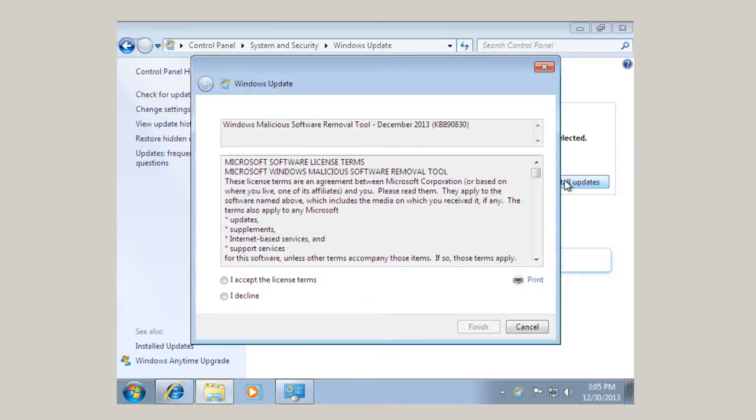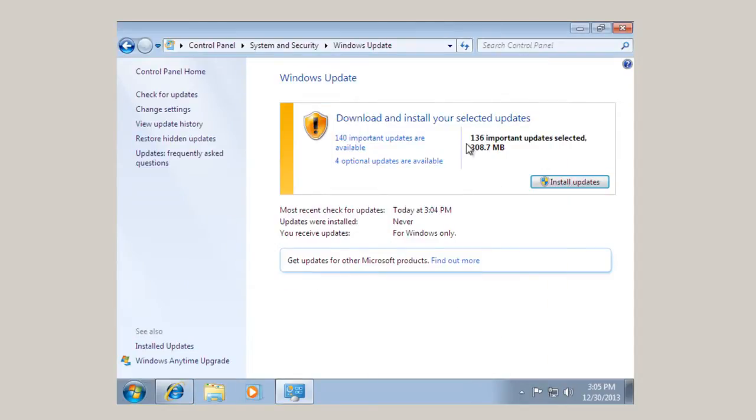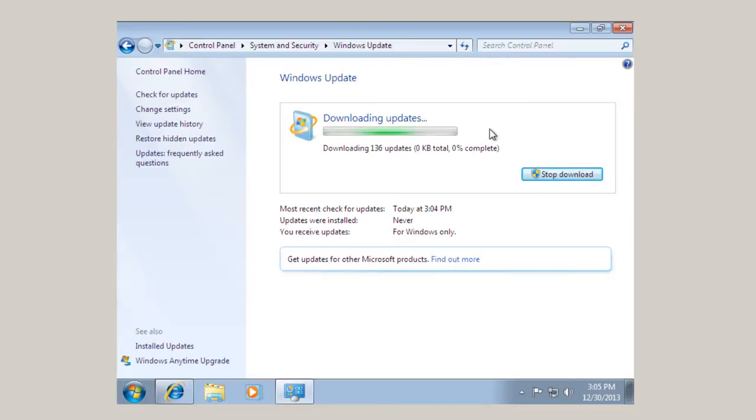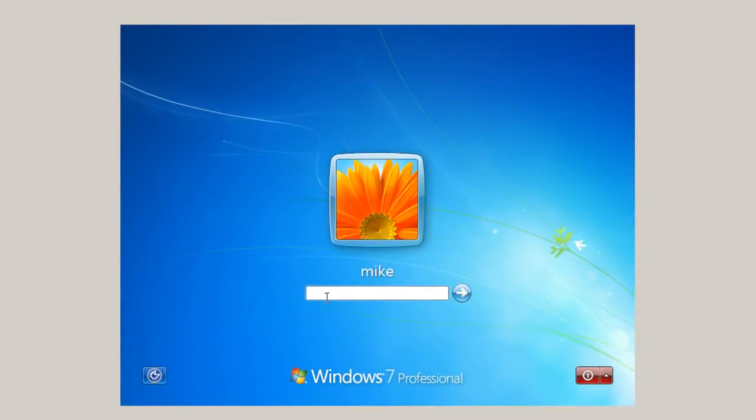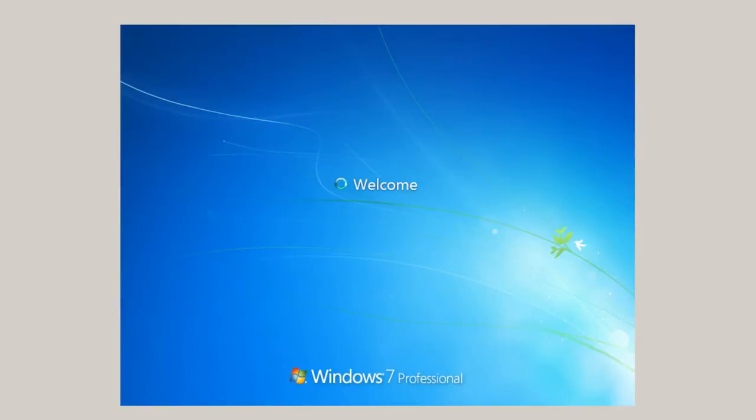And if you've ever worked with Windows, you know that it takes a while to get all these updates installed and the computer restarted. After downloading 136 updates, Windows 7 begins the process of installing the 136 updates. Come back when they're fully installed. Here we have the updates completed. And we're ready to go ahead and start Windows 7.